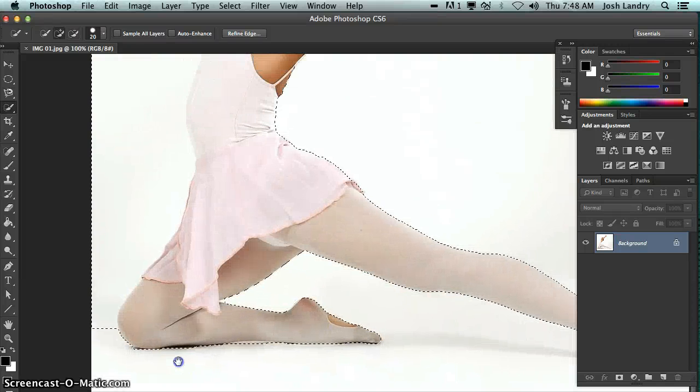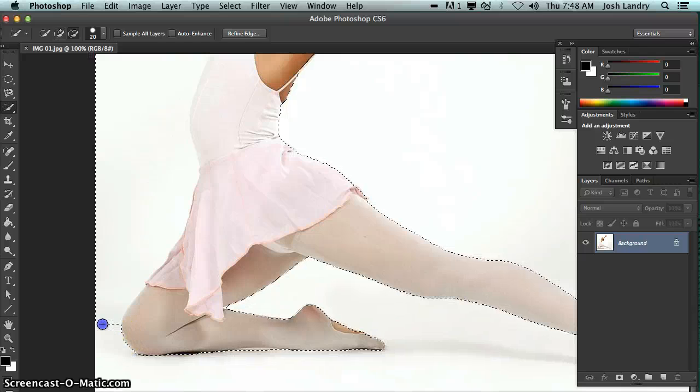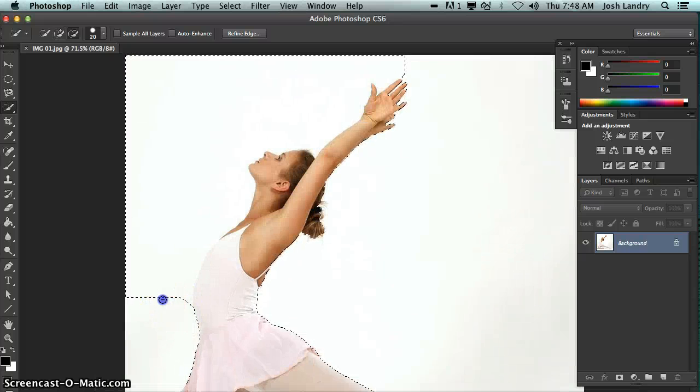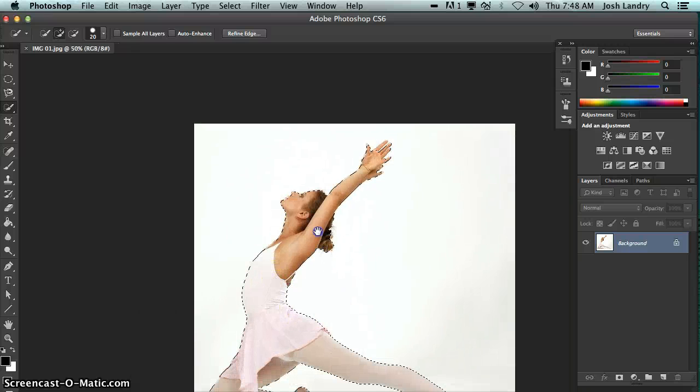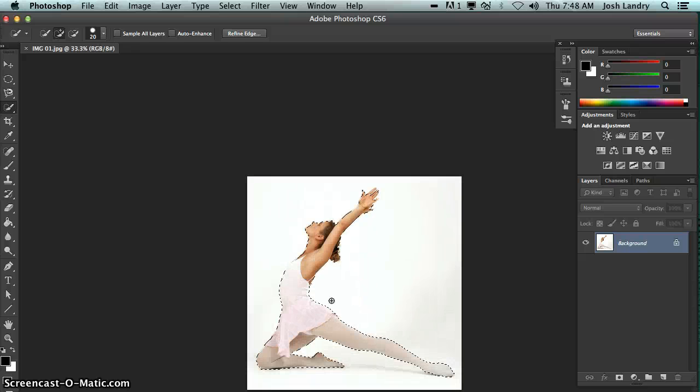Photoshop kind of clues in. Do be careful, just go around, make sure Photoshop isn't being too inclusive. There we go. Okay, so if I zoom out, just so you can see this whole thing here, you can see that now I've got all of her.